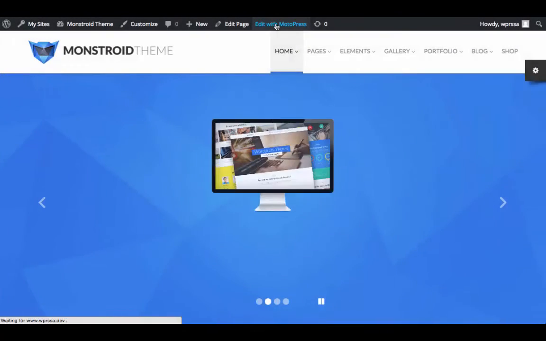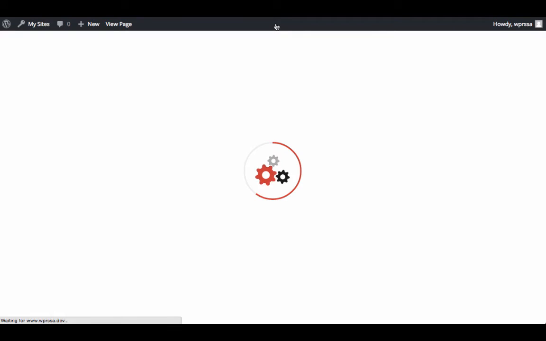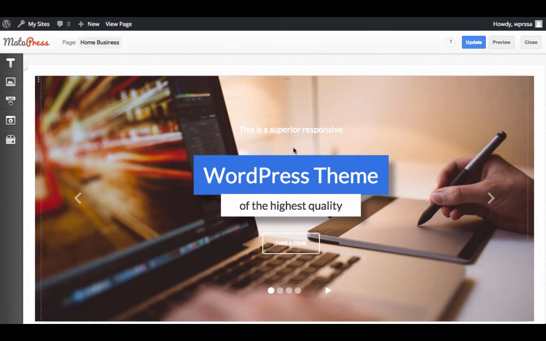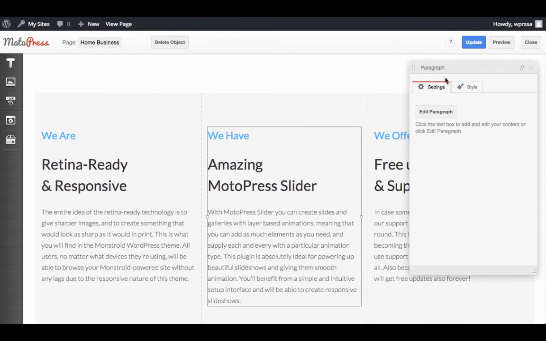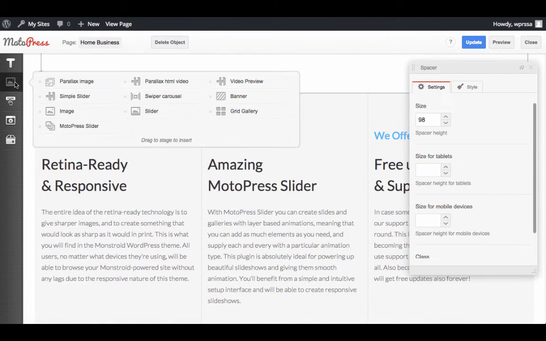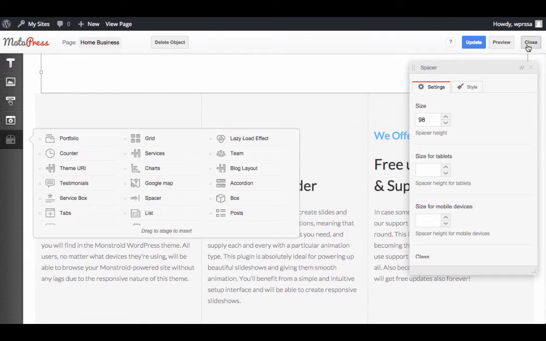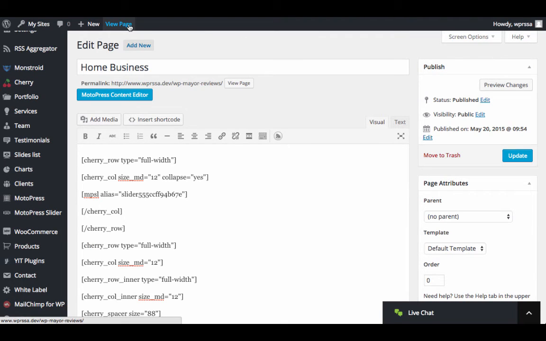And of course, the main customization options for the look and feel of your website can be done through the use of the WordPress content editor. All you have to do is edit the page with MotoPress and drag and drop the sections according to what you want to create.